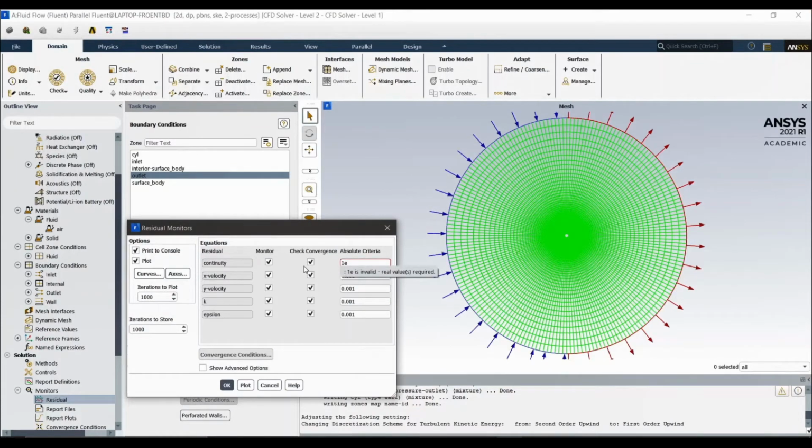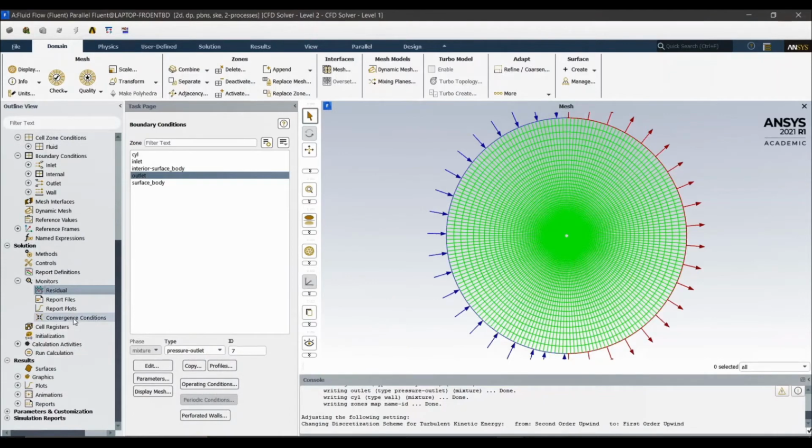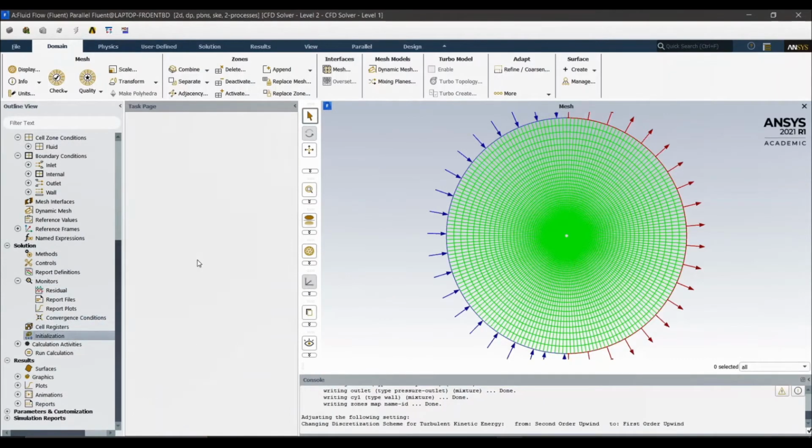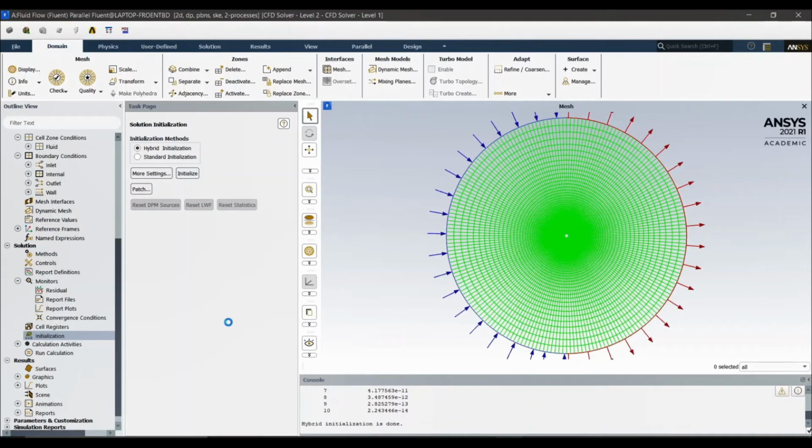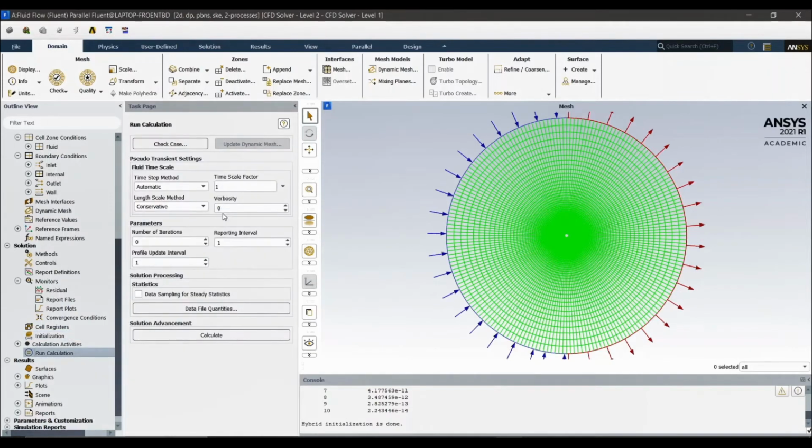Then from the monitor, we will choose residual and we will change the absolute criteria from 0.001 to 1 multiplied by 10 to the power of minus 6. Now we will start the initialization and choose hybrid initialization and click initialize. We will run the calculations, and for the number of iterations, we will choose 2000 and click calculate.